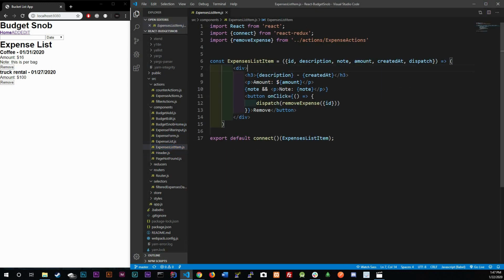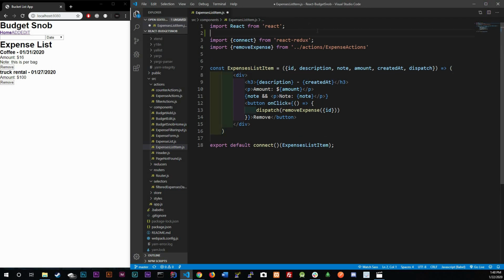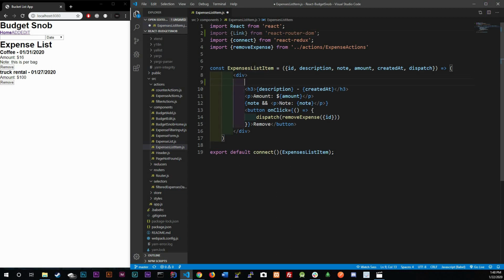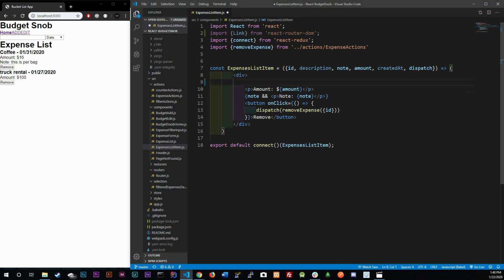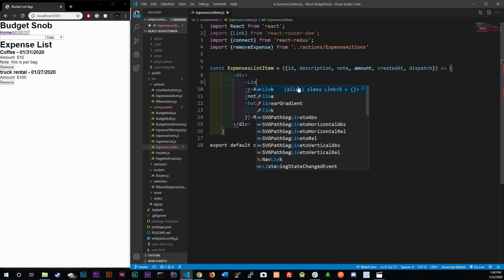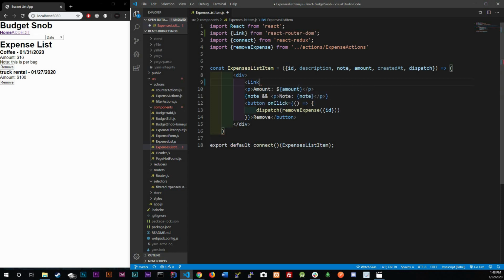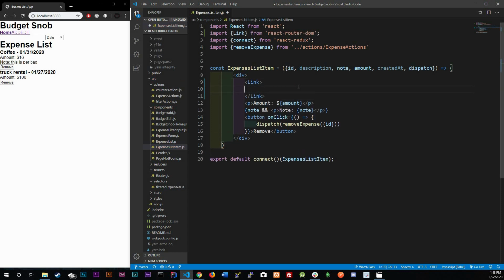In here, I'm going to need to import link from React Router DOM, and we're going to be using link. We're going to be enclosing this with link. So I'm just going to cut that out and put the link tag right here. And then inside of link, we're going to be putting in our H3, so that way this is clickable.